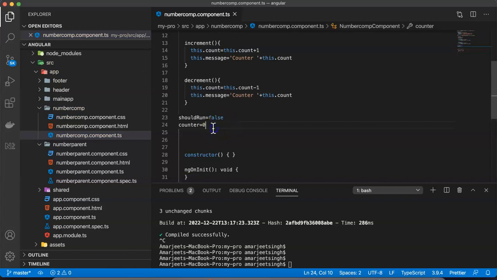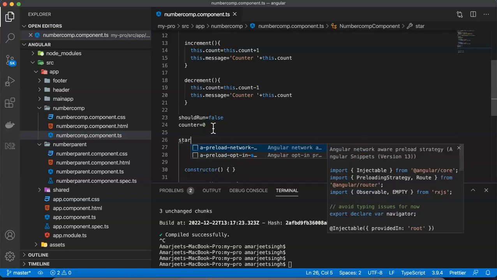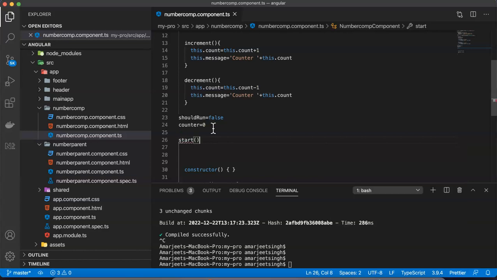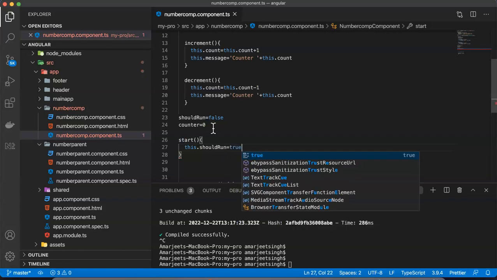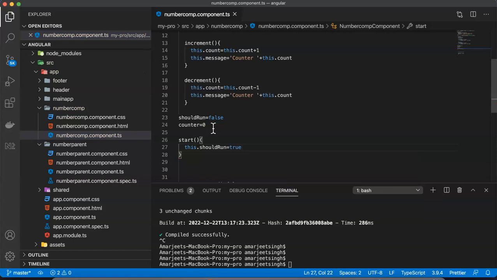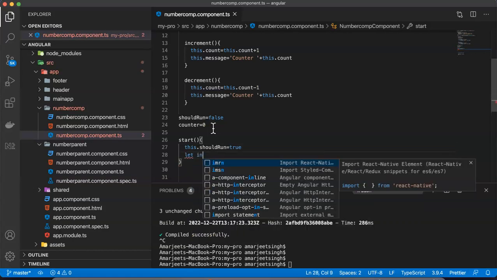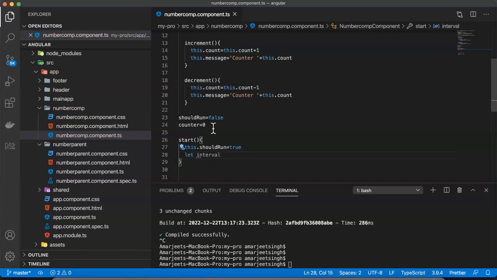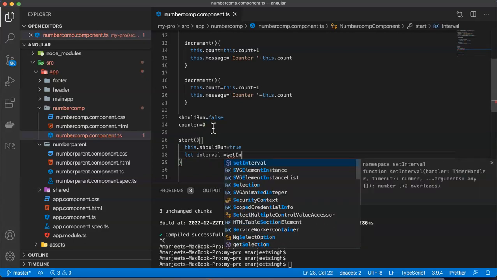Okay, now let me add some new functionalities here. I'm saying start is my function. This start will set this.shouldRun equal to, oh sorry, I think it is a boolean value, so I'm saying equal to true. And then we will say let interval, it is nothing but my property, equal to setInterval.